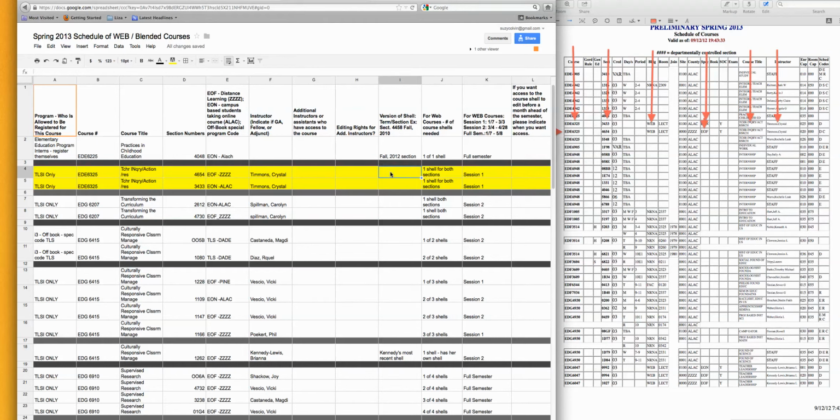Which shell did I want to be restored? I want the shell for spring semester 2012 to be restored. I don't have the section number, but I know that this course only has a particular number of versions of shells, so I think this is sufficient information. Do I want additional instructors? No. No additional instructors. So therefore I don't have to worry about editing rights. So I'm just going to put in A.